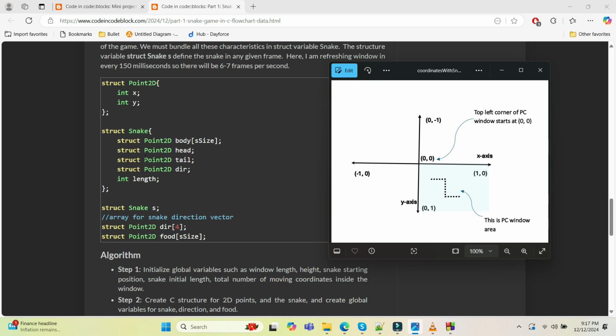To bundle all these snake's features, we must define the snake structure. Inside the snake structure, body is an array of Point2D structure. Head and tail are Point2D structure variables because they represent just a single point. As you know, snake always moves in a perpendicular direction. We can represent snake direction as a coordinate.